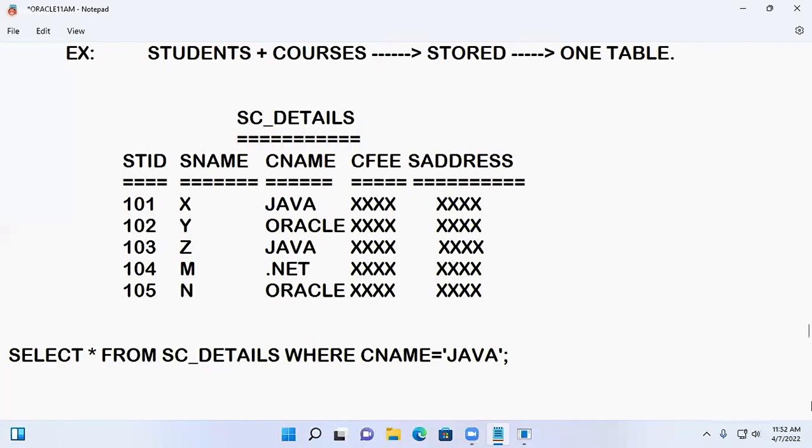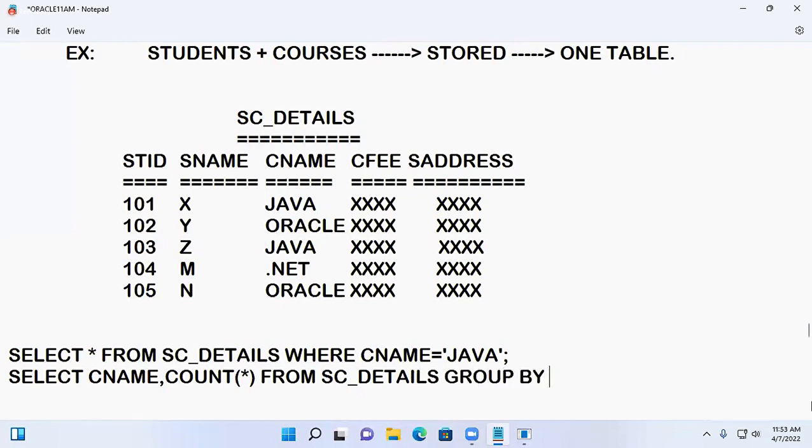Okay. Suppose I want here, course wise, how many people selected the Java course, how many people selected the .NET course, how many people selected the Oracle course. If you want it like this, how do you write it? Select CNAME, comma, count of star from SC underscore details. What next? Group by, very good. Course name. Then what happened? Course wise, Java, 2 people, .NET, 1 person, Oracle, 2 people. So course wise, we can find out how many students.